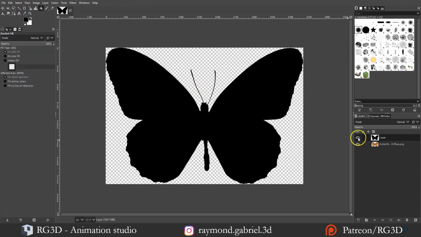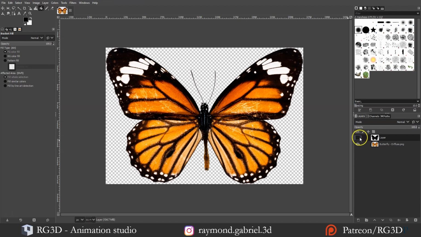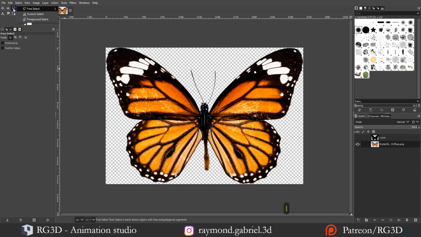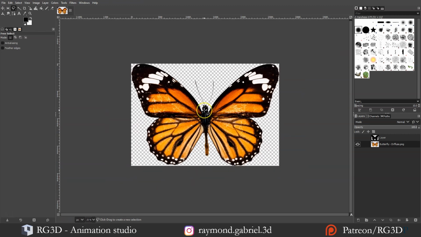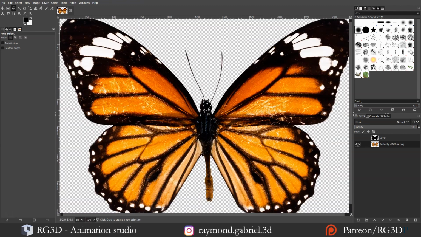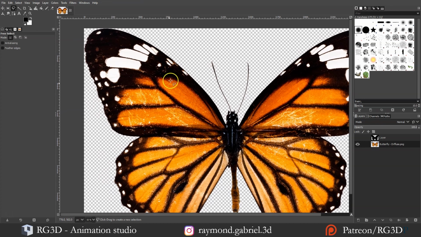Now from here press this eye icon to hide this layer, and then click once on this layer, so it's the active layer. Now press L to get the lasso tool from here, or free select tool. If you press Ctrl and your scroll mouse button, you will be able to zoom in and out of the image. Now I'm going to start tracing these orange parts right here. It's gonna take some time, so I will fast forward this part.